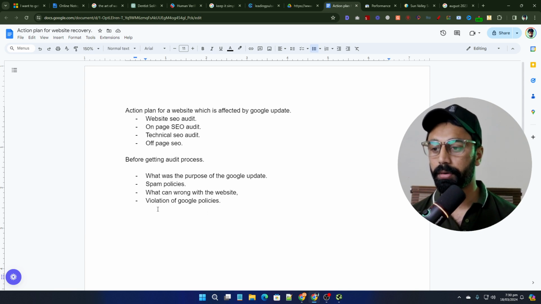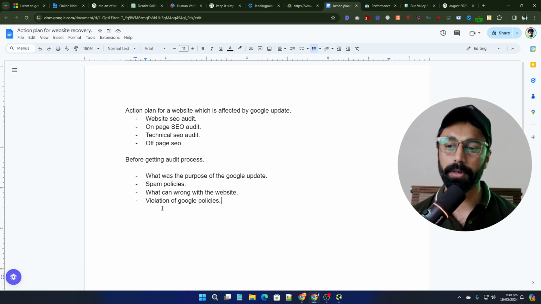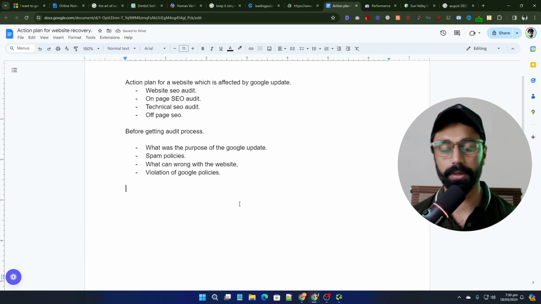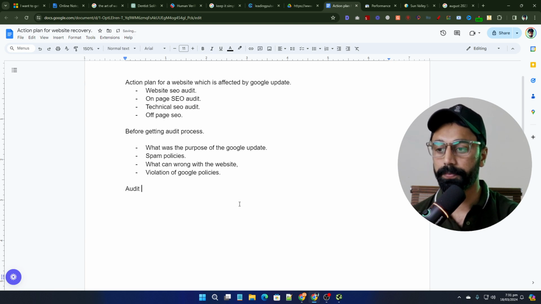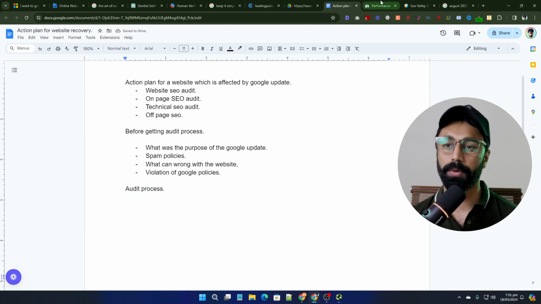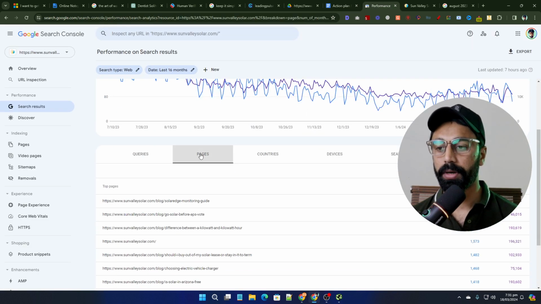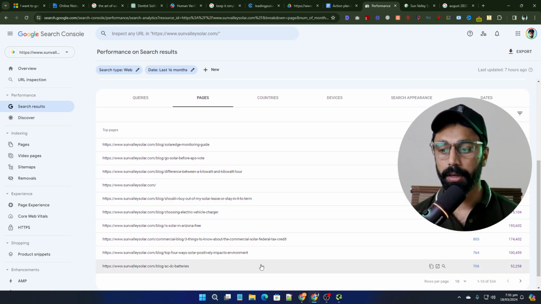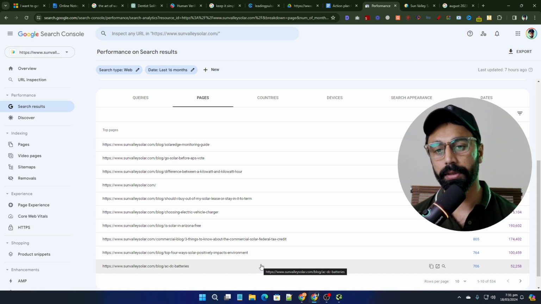So what we are on is the violation of Google policies, so I will find that out. And after I understand the Google update, what the update is about, I will get myself into the audit process. So what I'll do is check all the top performing pages and review all of them. Are all of the pages affected by the Google update, or are only some pages affected by the Google update?